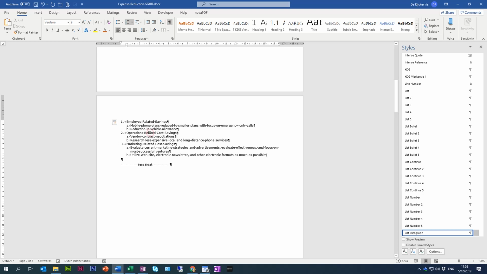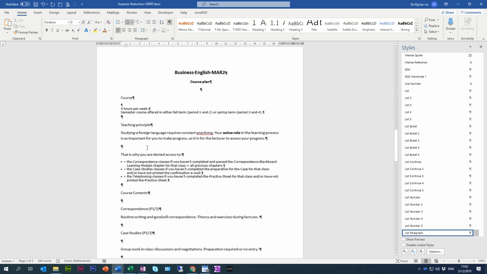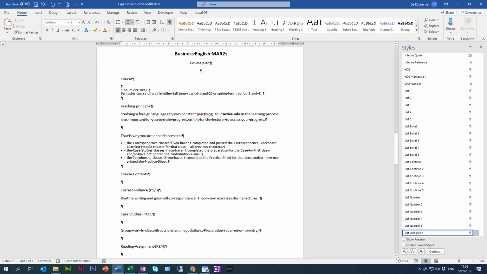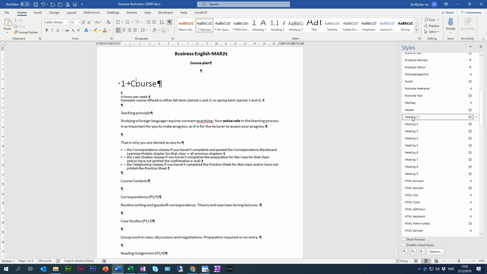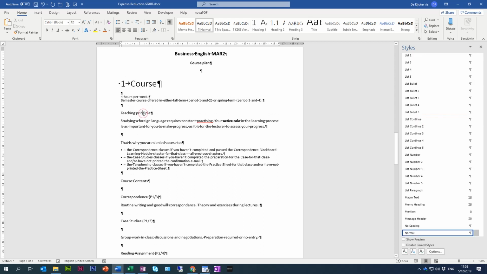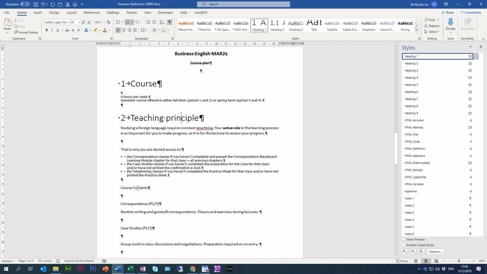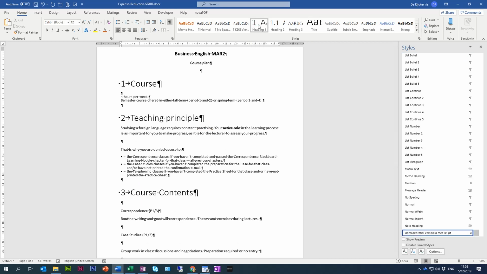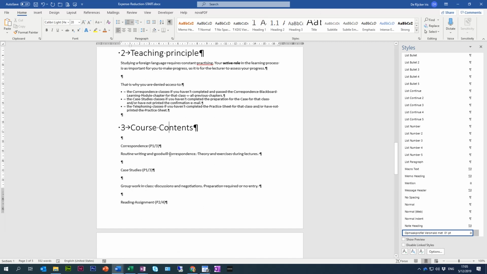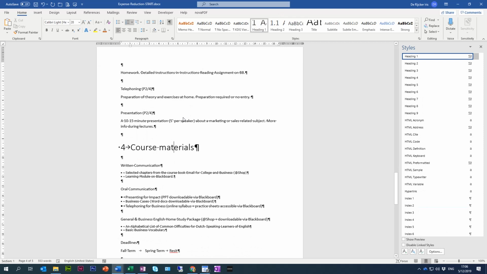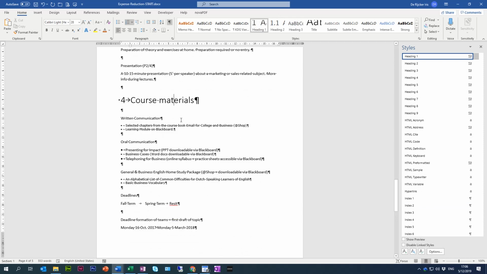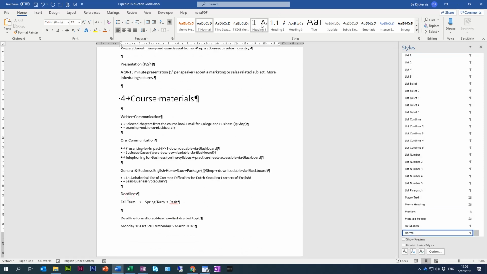Scroll down to page 3 and apply heading 1 style to the paragraphs beginning course. Where is our heading 1? Heading 1, teaching principle. I'll just select it here, that's easier. Course contents. Scroll down. Course materials. And deadlines. That's the final one.